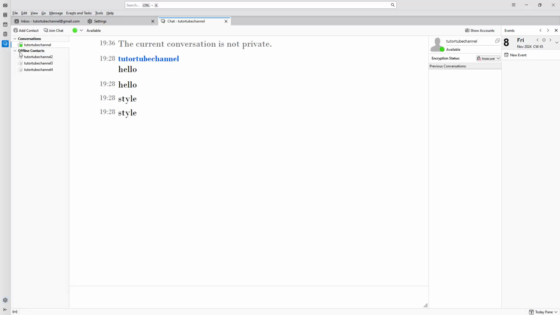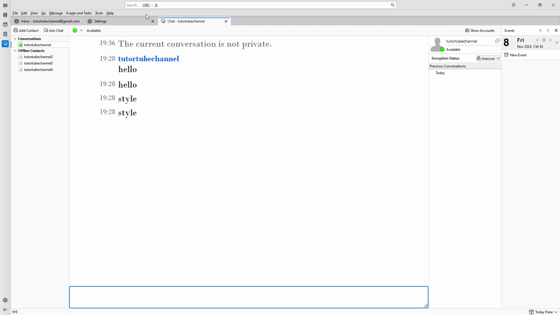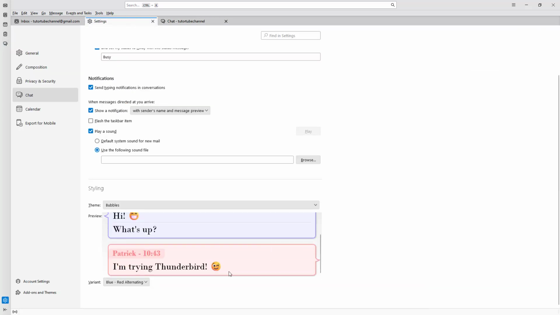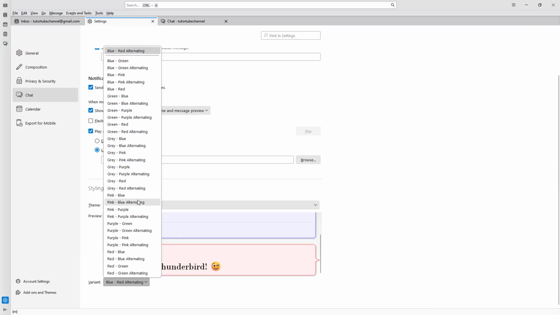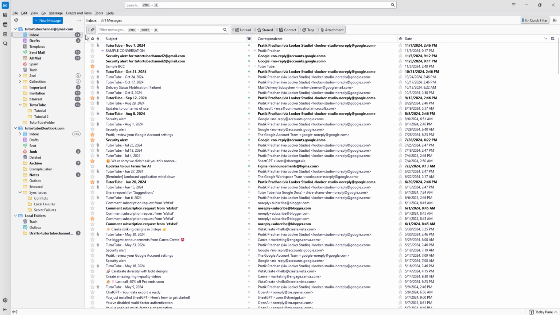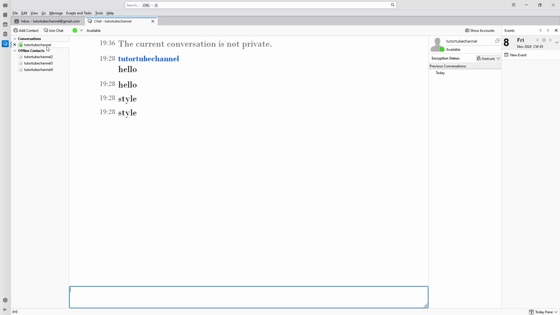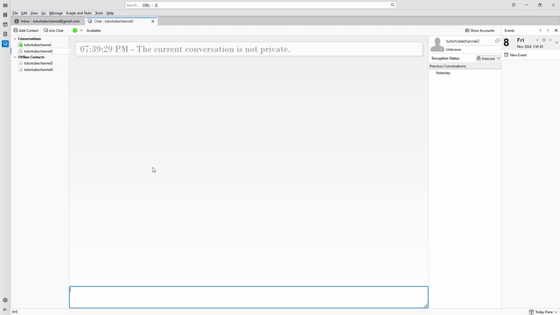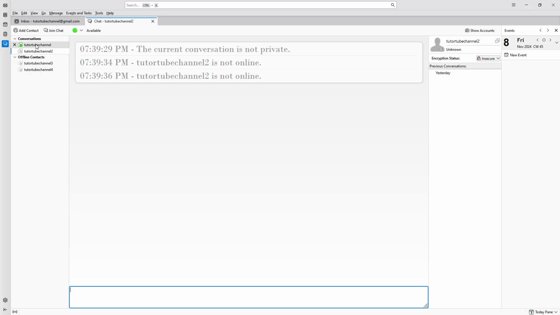So let's just close this and open up chat once more right here, just like this. So let's say this is the styling that you want right here. You can choose a variant that you like as well, just like this. And let me just close this out and open it up again. So let's just go onto this particular person right here and say hello, let's say, for example, and you can see the bubble right there, the chat style right here, just like this.